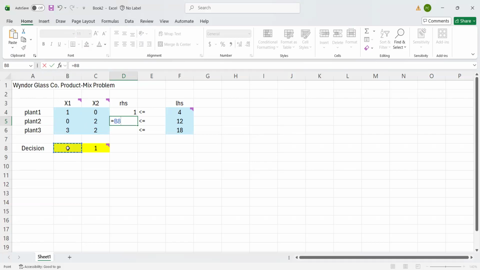1 new door requires how many hours in print 2? No hours, okay? Plus 1 new window. Window is wooden frame, so each one requires 2 hours work in print 2. So total hours used in print 2 for this product mix is 2 hours. And 2 hours is less than or equal to 12 hours, okay? So this is also a feasible decision.